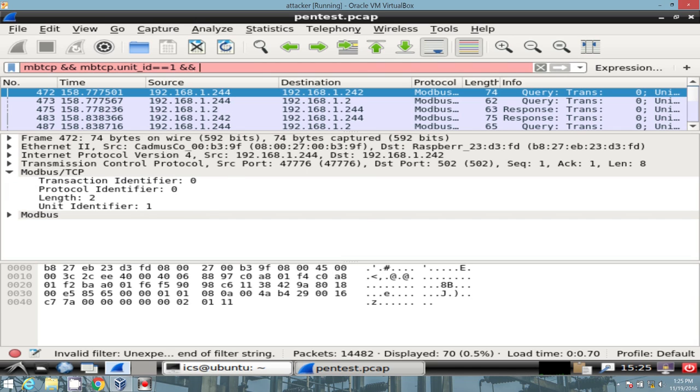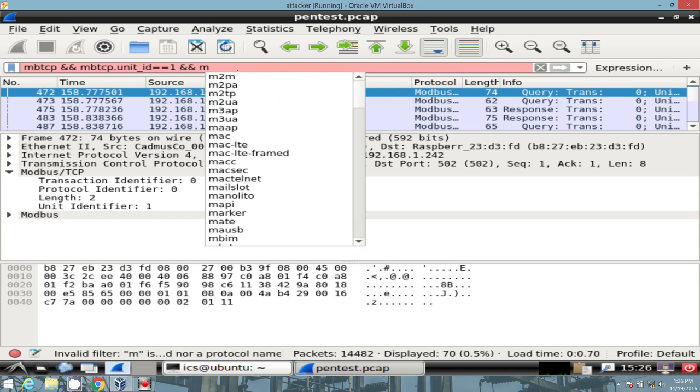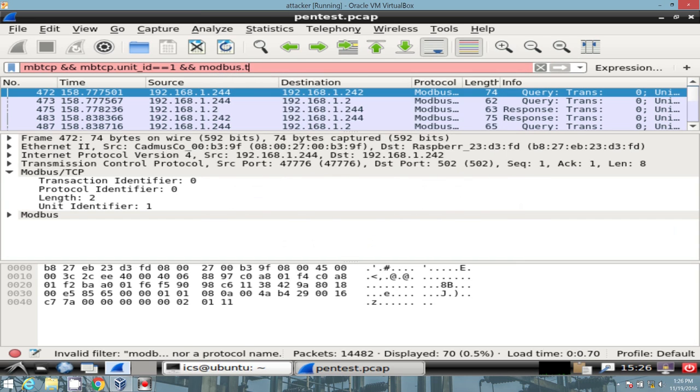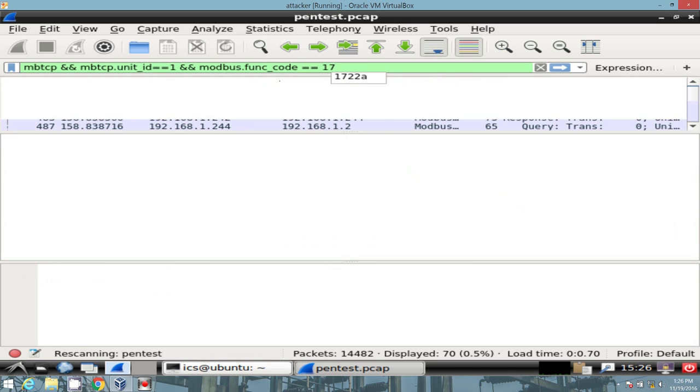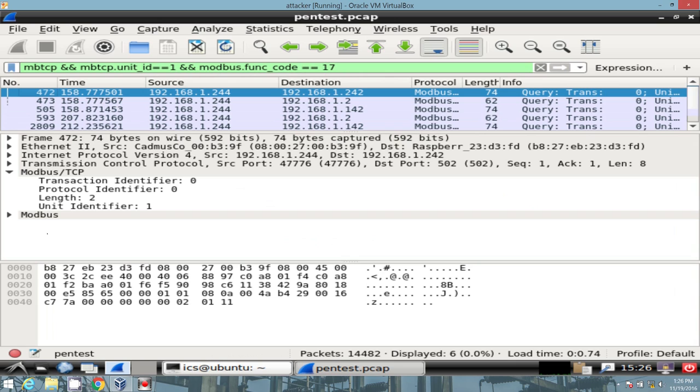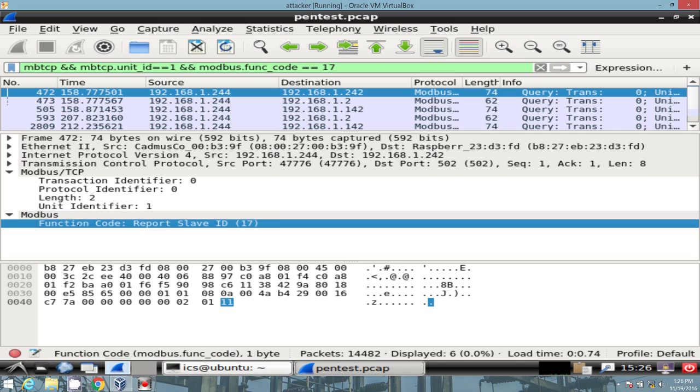We could further define that. Let's do that. Modbus function code equals 17. Go to apply that. And that is going to provide us with all the traffic where there was a match of function code 17. As you can see, we have that being issued by our attacker VM, which is 192.168.1.242.